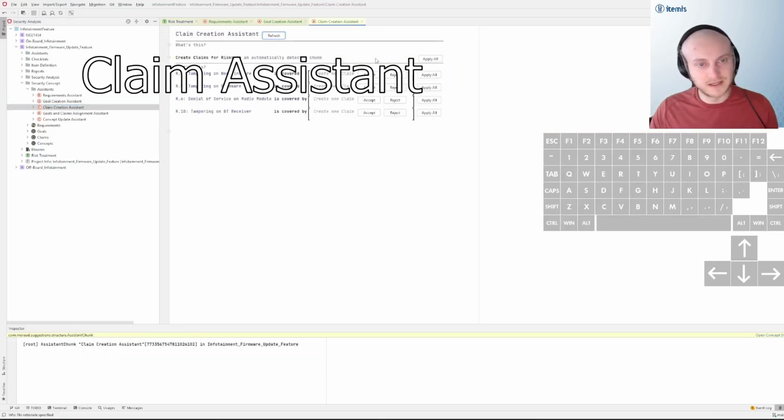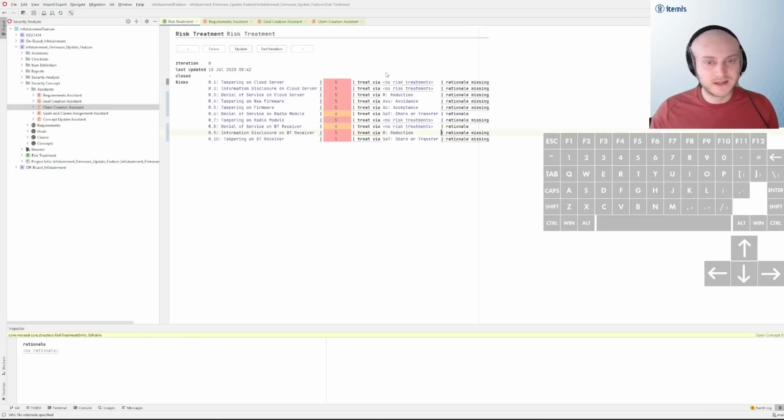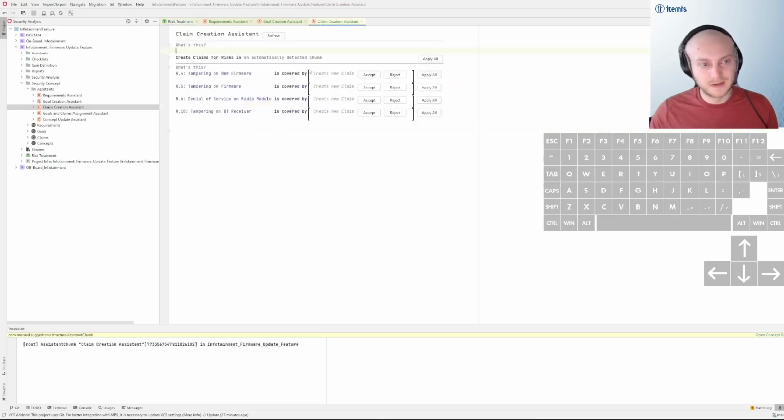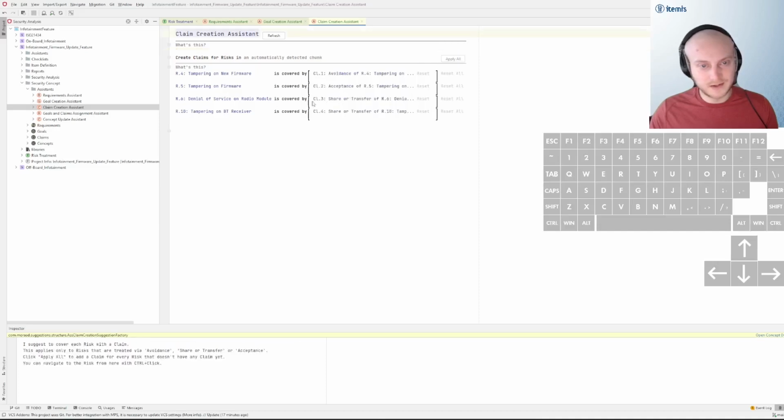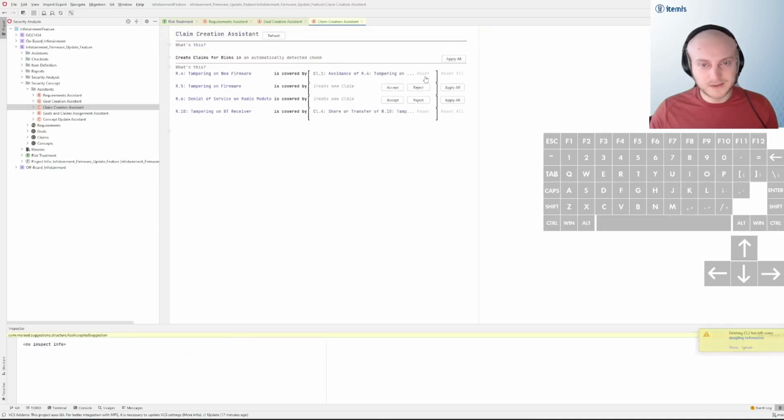Next section we have is for claims. This is through the claim creation assistant. And it is the same logic that we had within the risk treatment section, but it's only looking at share or transfer and acceptance treat via options. Anything else will not appear within this assistant. So we can see all of our options here. We're going to go ahead and apply all. Actually, for the sake of this demo, I'm really only going to focus on risk 10. The logic that follows from how I will complete risk 10 is going to operate the same for risk 4, 5, 6, and any other claims that you'll have. So for this case, we'll just focus on creating one for risk 10 here.